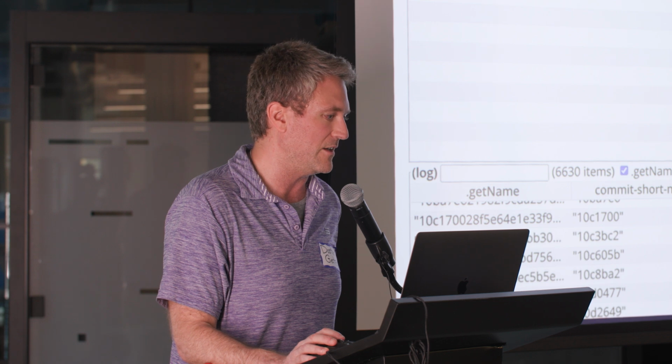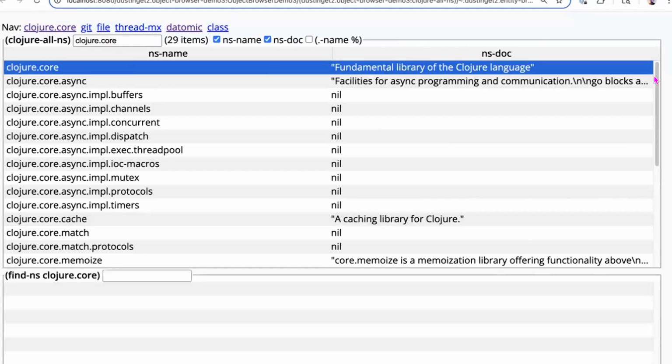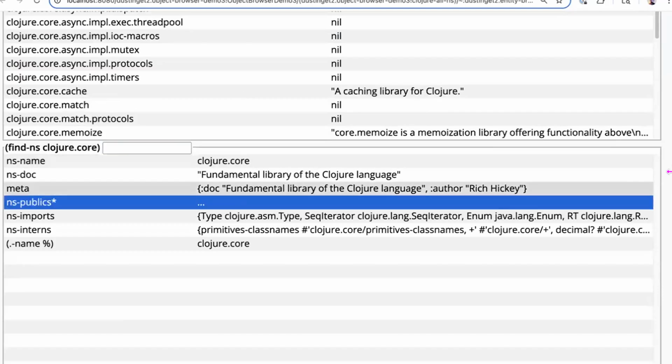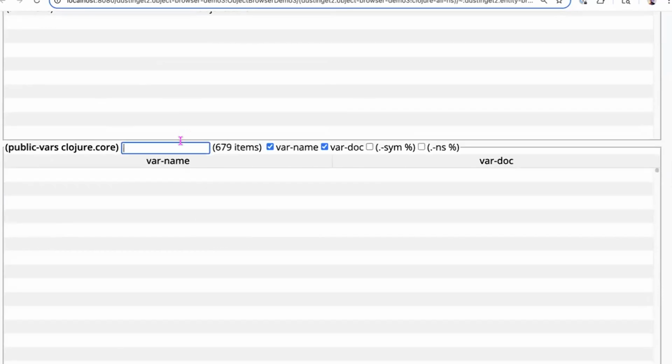So this works on any Clojure object. Here's a Clojure namespace, for example. So we're searching live the doc strings of the Clojure namespace on the back end. We're navigating into Clojure core. Let's look at the publics in Clojure core. Let's try to find map.